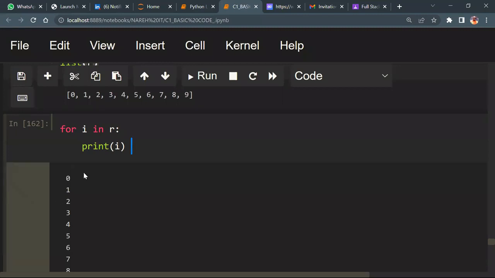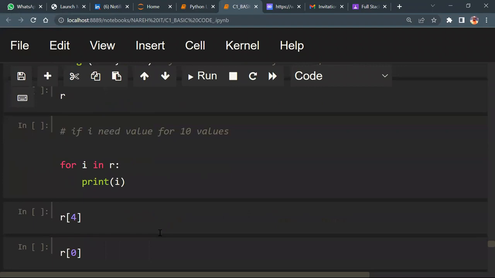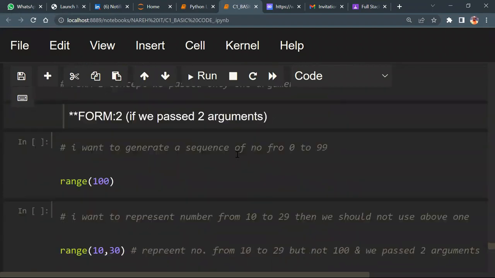Now, sir, I don't like i, I like m. Now, for m, print m. Can we get output or error? Output or error? Output. Are you guys clear or not up to this? Are you guys clear? So in range, maximum we pass 3 arguments.